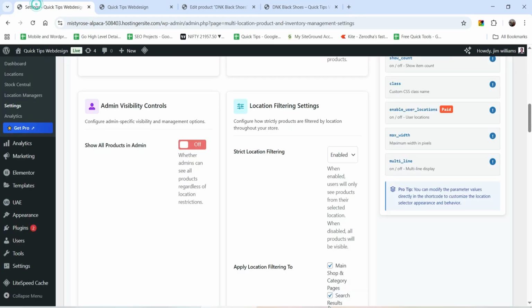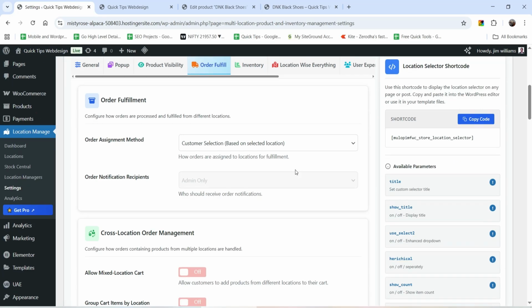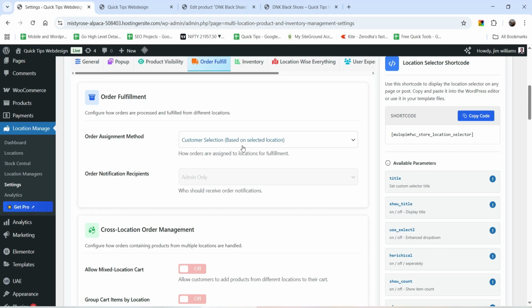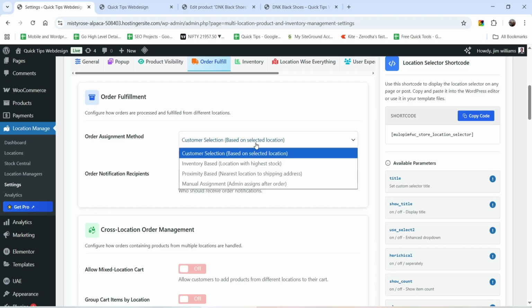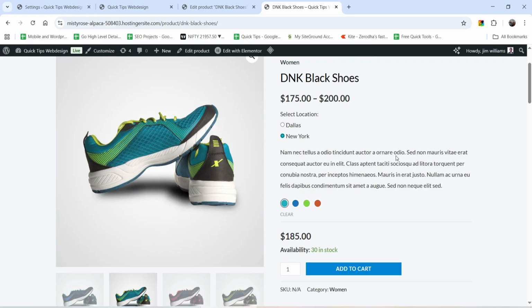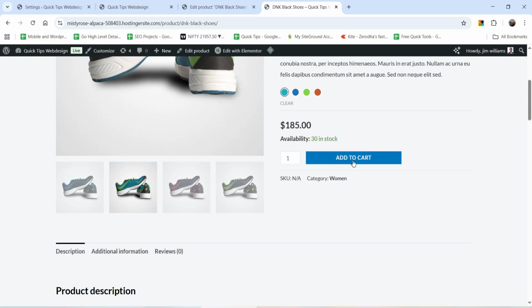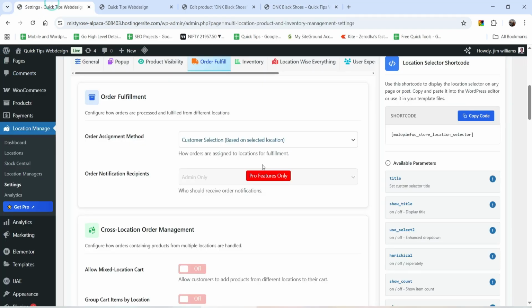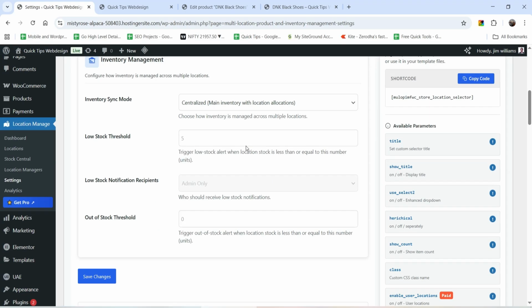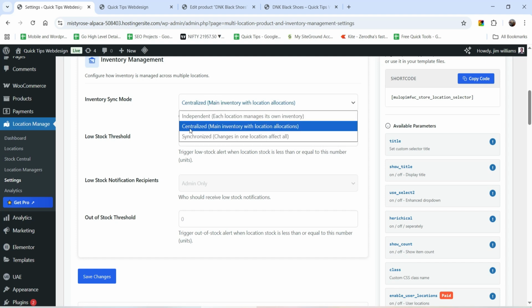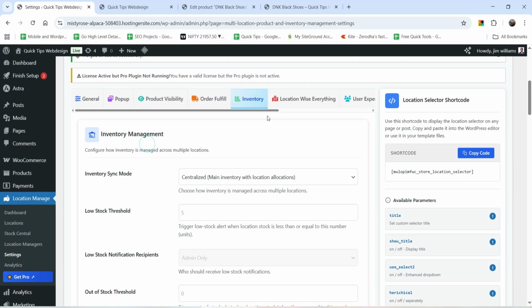All right, let's go back. Let's go to the next tab, that is order fulfillment, order assignment method. Currently it is set to customer selection based on the selected location. So the user is going to select the location and they are going to buy the product, and based on the location selected, the order will be fulfilled by that location. Let's go to inventory sync mode, centralized is selected. Other options are available for the Pro version.